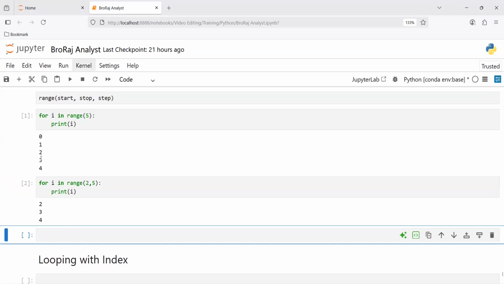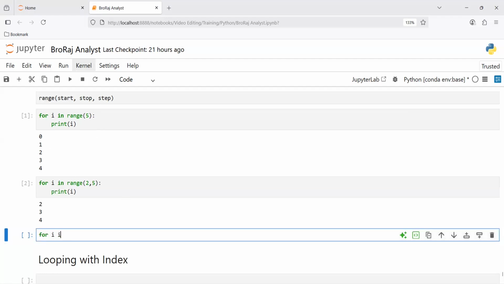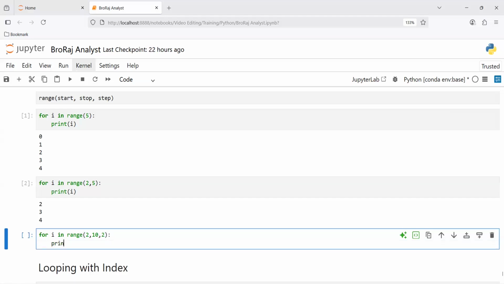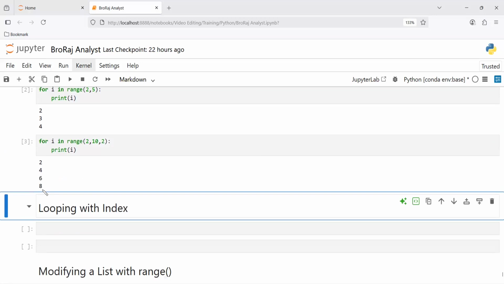Suppose you don't want the numbers in sequence, you just want odd numbers, or even numbers, or alternate numbers. For that you will use step also. So you can see that for i in range, we'll start from 2, comma, we will end with 10, and we will have a difference of 2, and we will print i. You can see you got 2, 4, 6, 8.